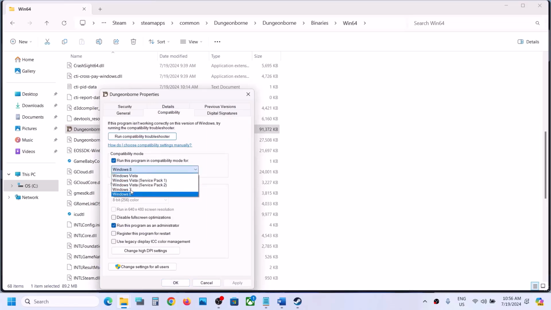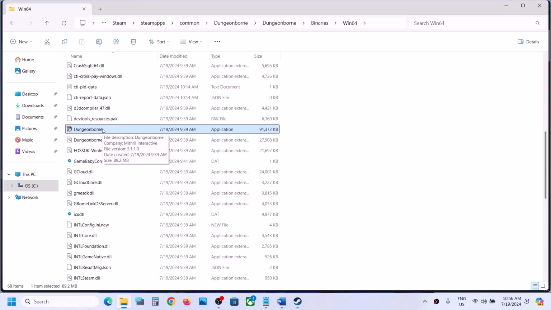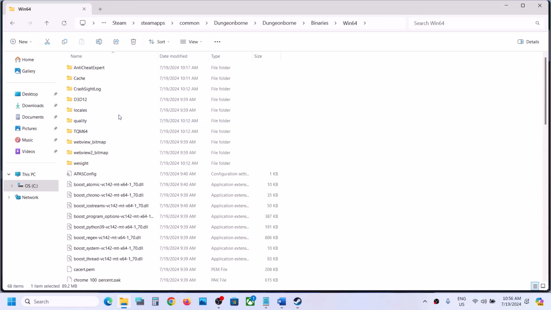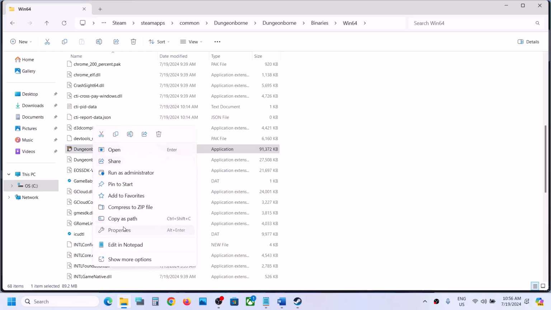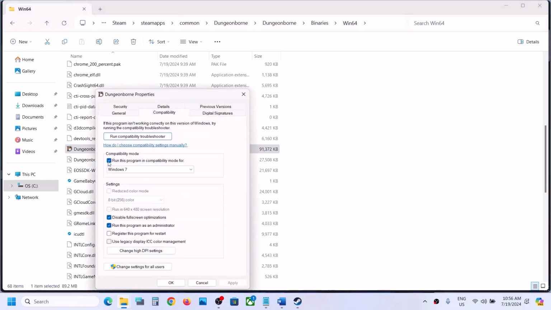If that does not work, select Windows 7, hit apply, click on OK, launch the game. If that does not work, put a check on disable full screen optimization, hit apply, click on OK, and then make a double click over here and try launching the game from the game installation folder. Still not working. So when you put a check on all these boxes, still the game is not working.